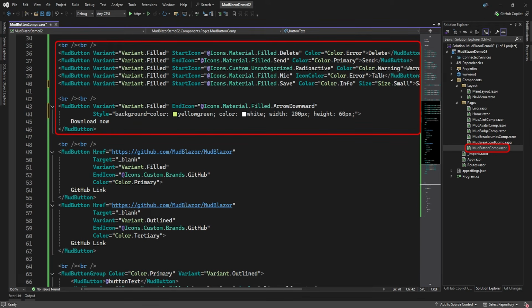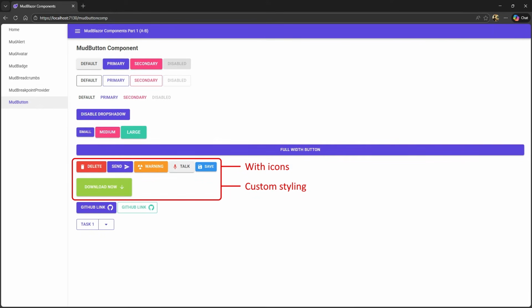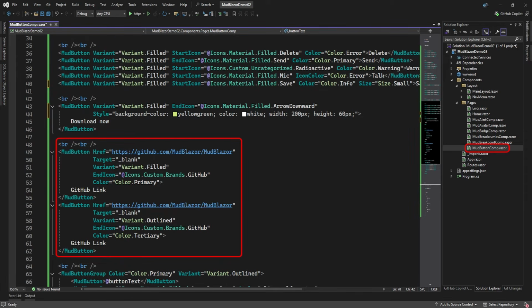You can add an icon to the button. The start icon is on the left and the end icon is on the right side. Alternatively, you can style the button how you like. Buttons can also behave like links. Here we set the buttons' hrefs and their target window.